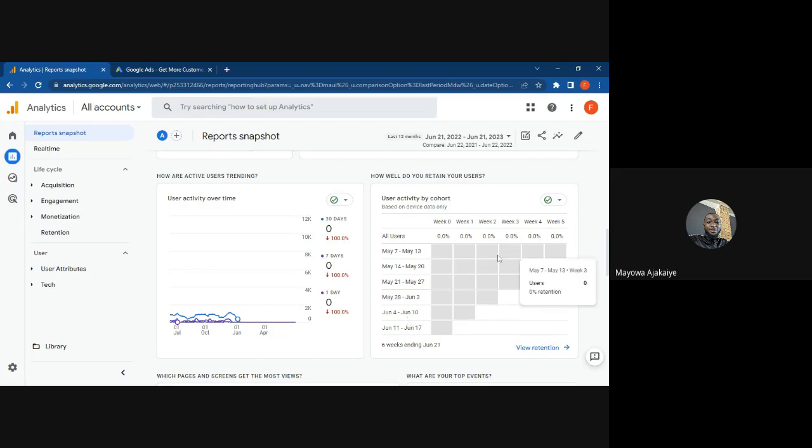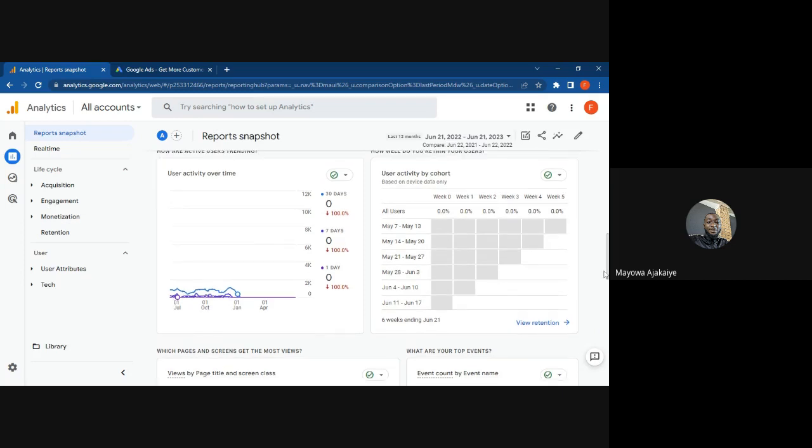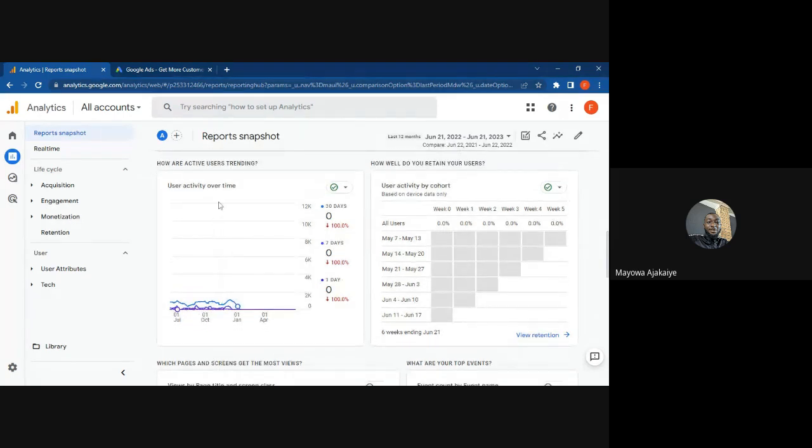So from week 0 to week 5, there's about 0% retention on this platform. Well, we can't be so sure because the tags are not firing anymore. So this is old data, and we can't know what is happening currently. Then you have user activity here, which shows how active users are trending. You can see your active users graph here, the number of users that visit your website over time.